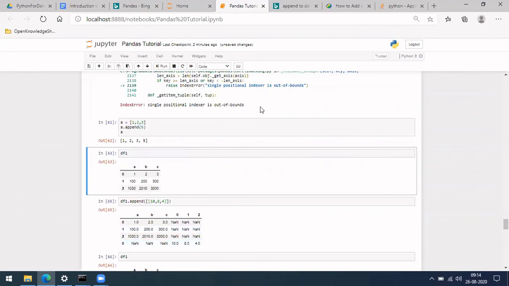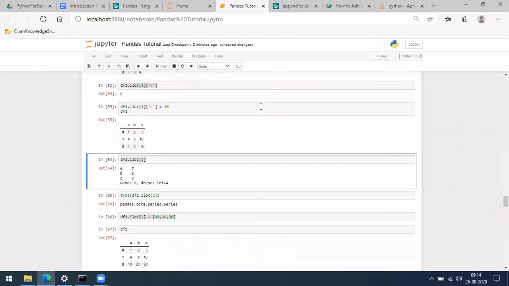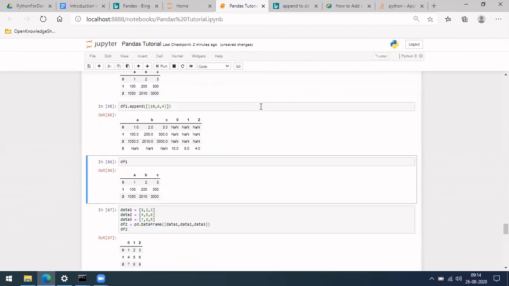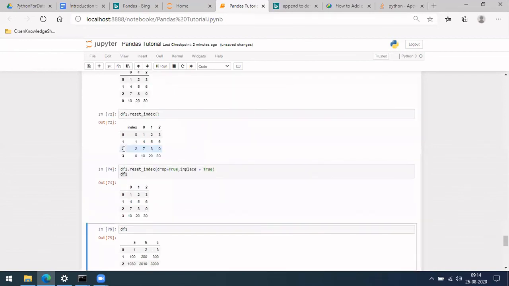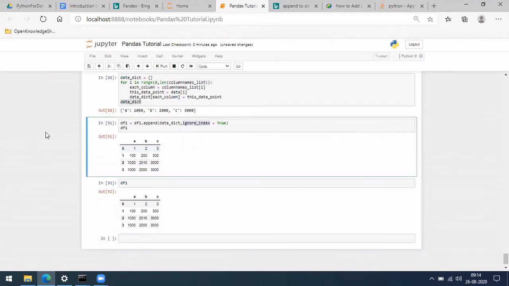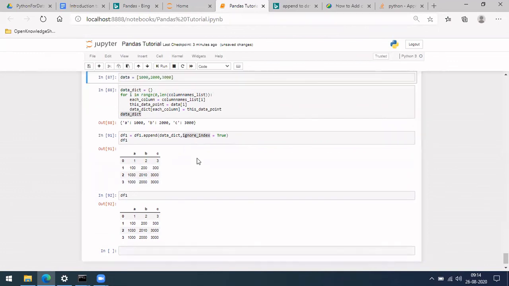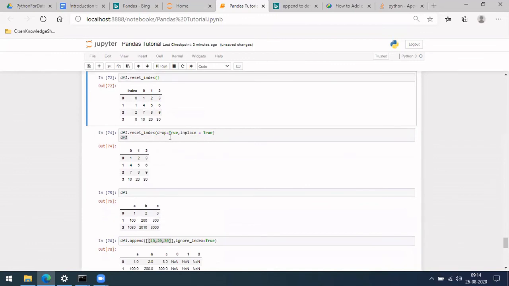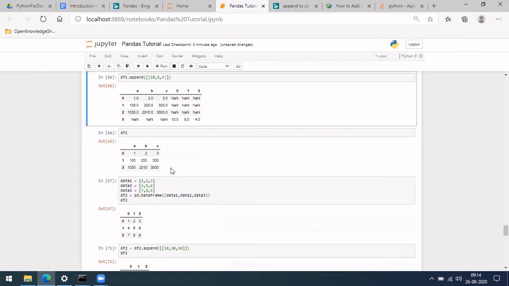Even if you see here, it has started again with the zero row. Such problems won't occur if you do it with ignore index equal to true. It will start with three. Even in case you face such issues, you can do this reset index and get it resolved. Okay, so that is one thing.